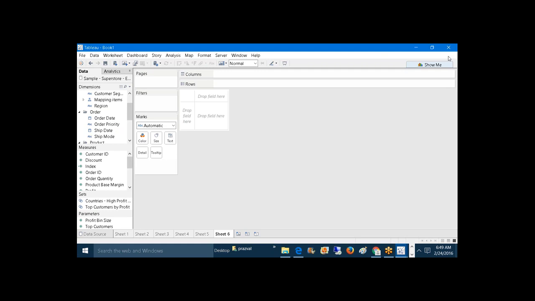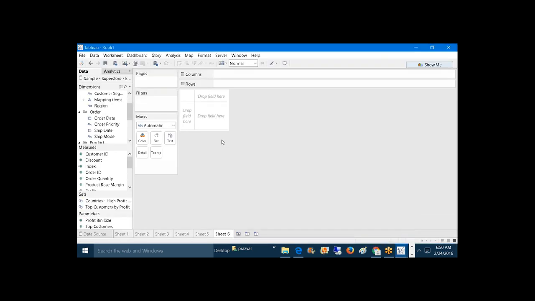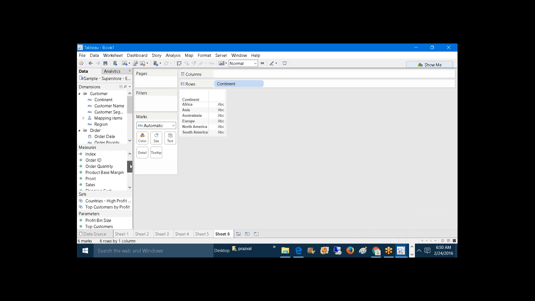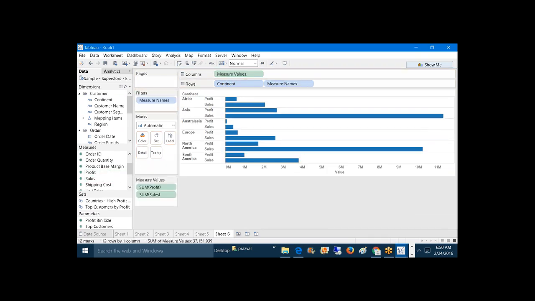So the next type of chart is the bar in bar chart. In the bar in bar chart, I would like to show continent wise sales and profits. So how to show it? Just drag the continent, drag the sales, and take the profit and drop it into the existing axis.